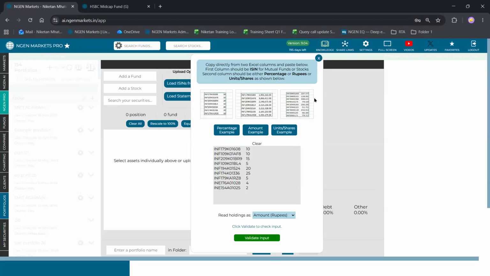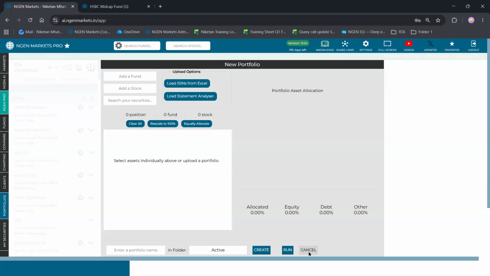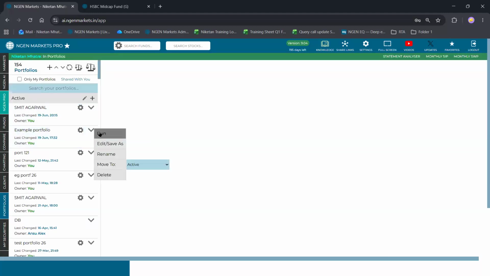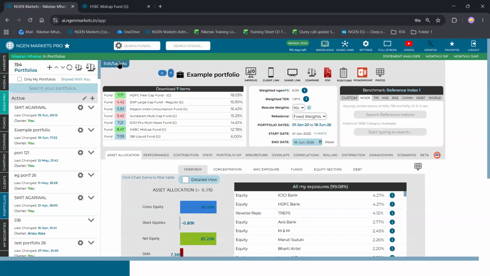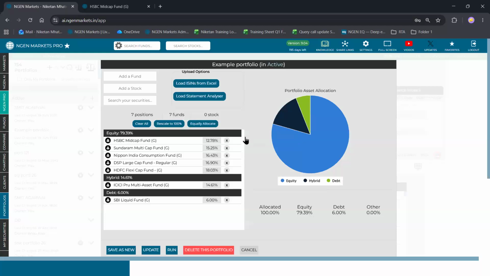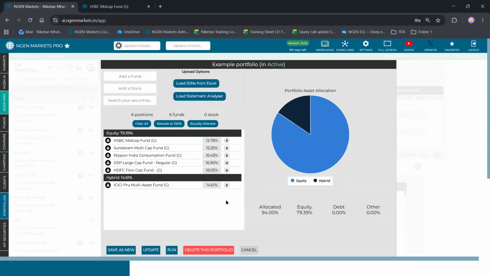So what you can do is, Niketan, if you can just close this screen, just run a portfolio. Before you click on improve, just click on edit and save as, that you see on top left. You click on that option. Let's say we remove one scheme from this, say SBI liquid fund. If you want to add something, you could do that. Right now I'm not adding anything. You just rescale it to 100.